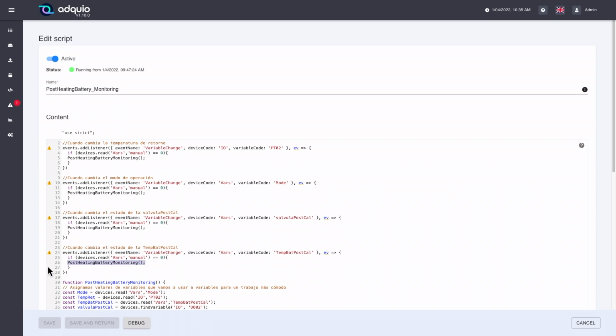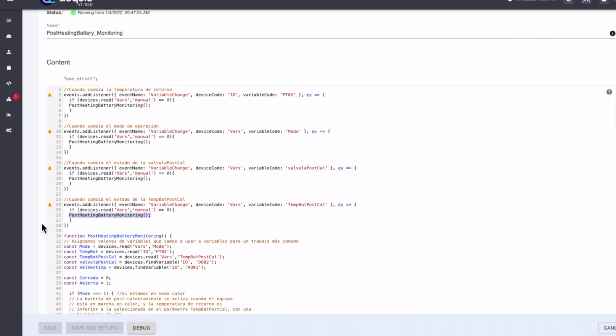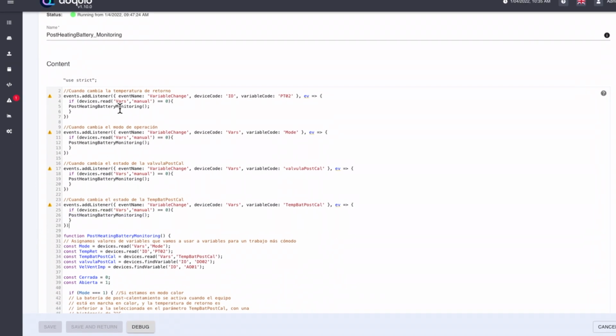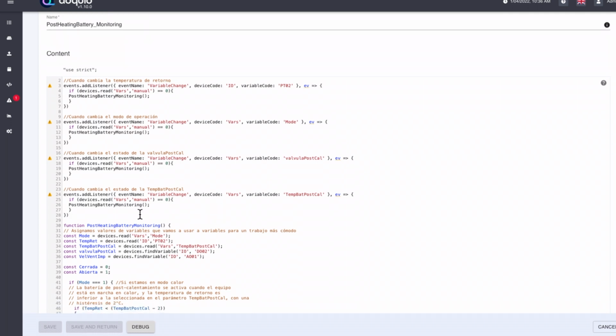In this case, the function is called post-heating battery monitoring. Well, as you can see, all events call exactly the same function, okay. And here too. So, with this we get that if this happens, or this, or this, or this, the same procedure is always executed, and we do not have to program this in each one. A small disadvantage is that the variable that it provides us, in this case, as each one is going to be different, and we do not use it. What is more, it is warning us here that we are not using it.